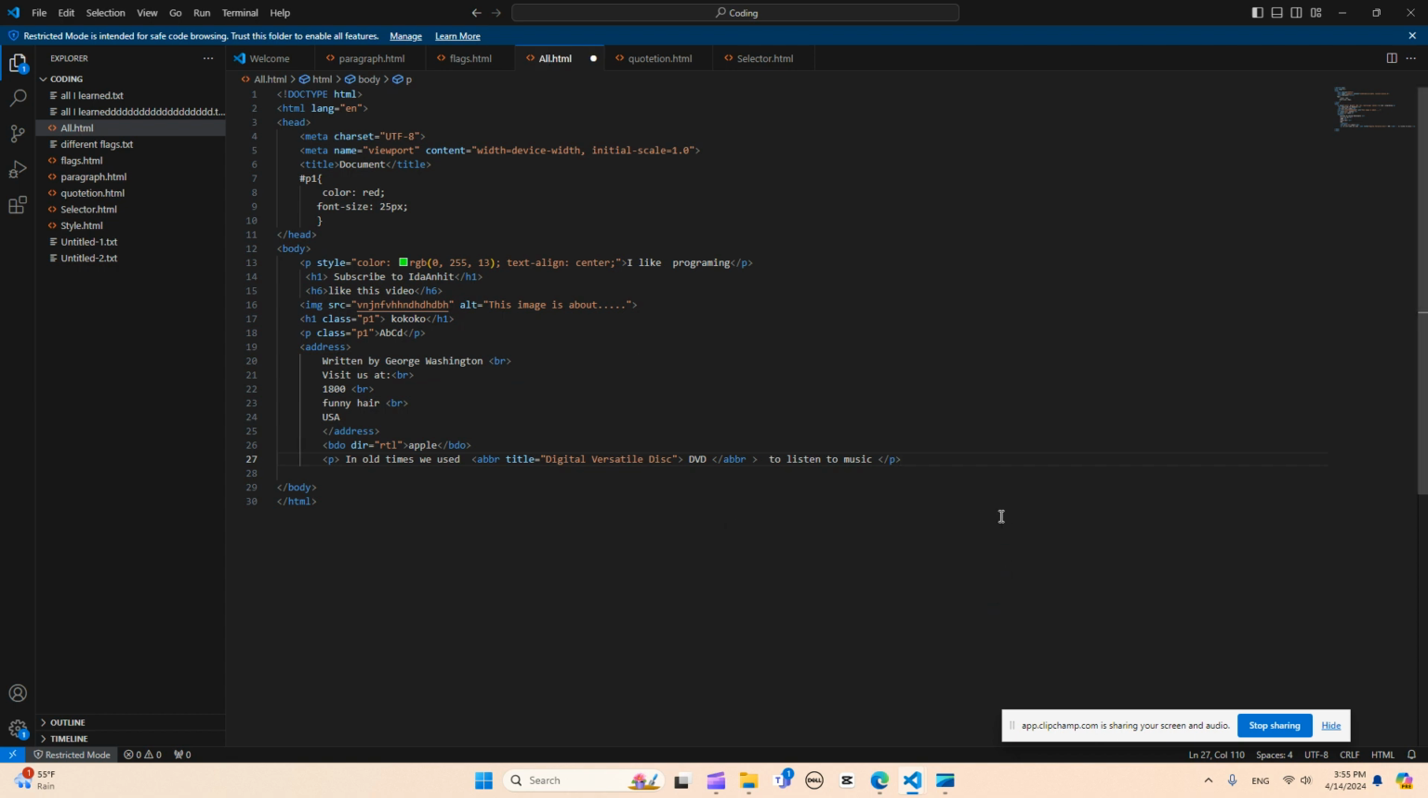So now let me just show you. First of all, we write the abbreviation, the short name, and after it the long name. You write ABBR title equals the long name, the whole thing. So for example, HTML is hypertext markup language. We can do HTML too, but I'm just gonna use DVD. And in the end, write whatever you want. I just wrote to listen to music. Okay, I'm gonna save this and go check it out.